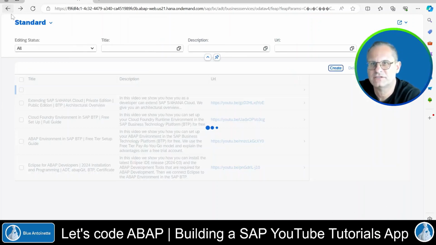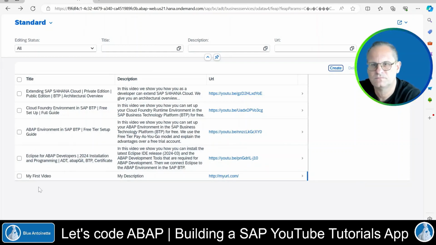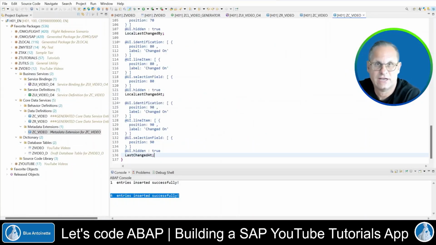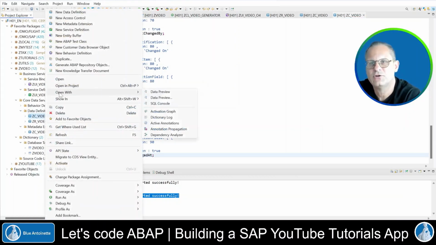Let's double check this in our list view. Here in the last row you can see your latest entry here as well. You can check it in Eclipse as well. Here you can go to your data definitions and you right click on your projection view. And here you go to Open With and you select Data Preview.